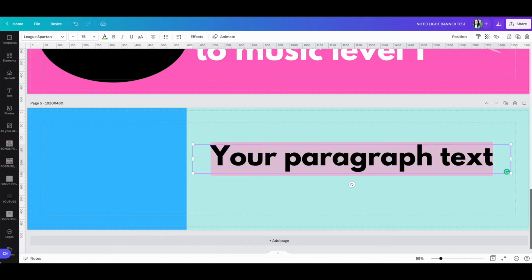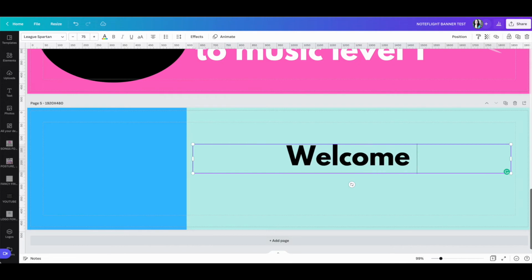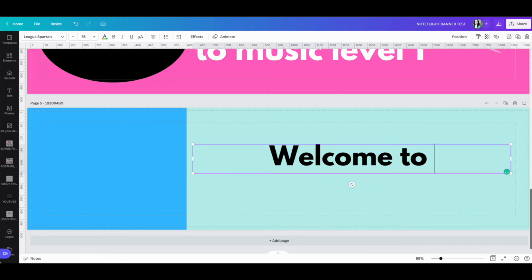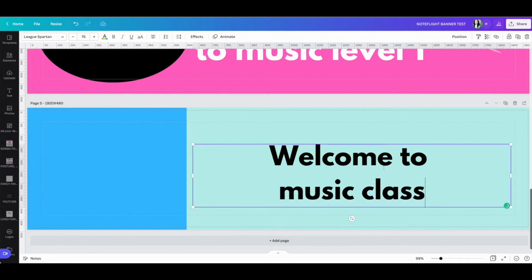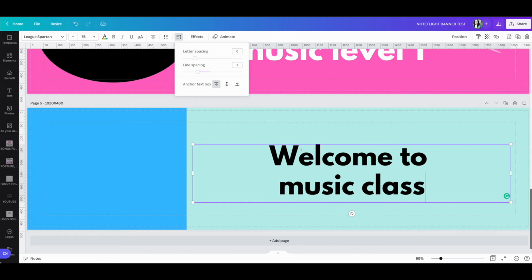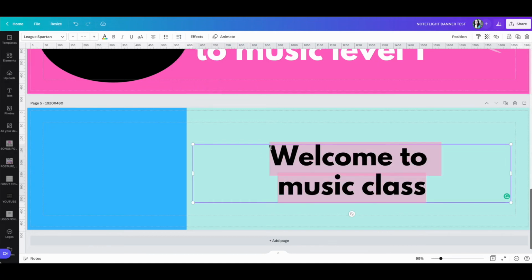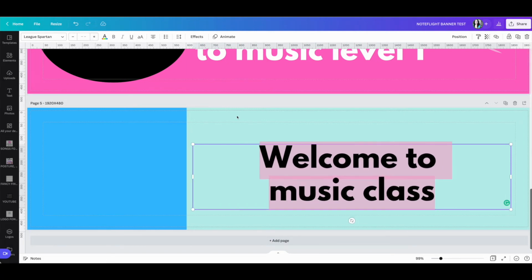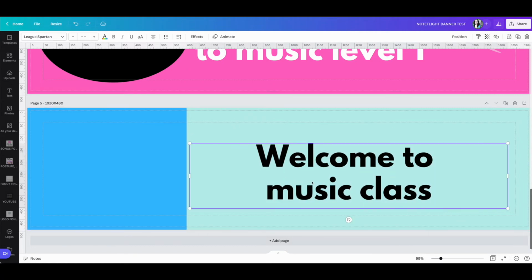So here I'm going to put welcome to, and I'm going to put piano 1, or you could put welcome to music class. Okay, so we have some information. I'm actually going to shift the line spacing so it's a little bit closer, 1 to 1. And then the next thing I want to do is I actually want to increase my font just a little bit. So I'm going to push Command A, and I want my info to be a little bit bigger, not much, because let me zoom out.